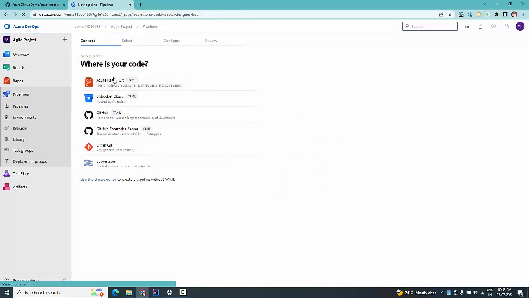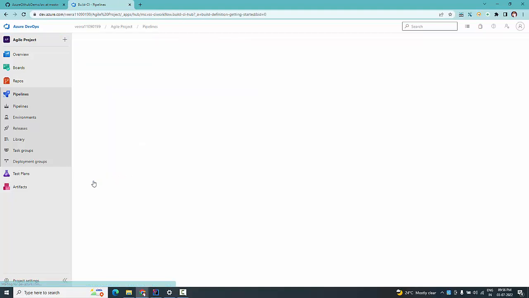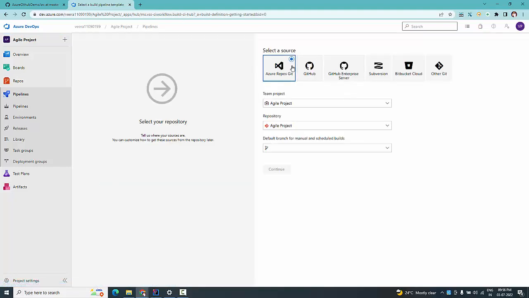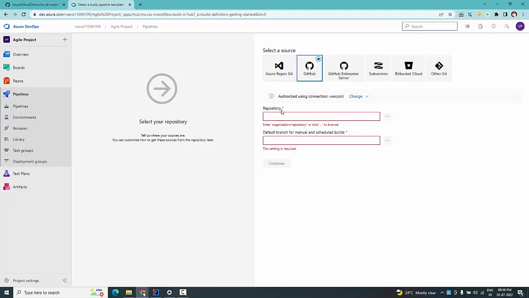Okay, then you have the option to create this pipeline using YAML or using the classic editor. So I'll click on the use the classic editor button. Then it will ask you for the different repository options available over here. As our code is on GitHub, we will use GitHub over here. Then it will ask you for a repository and default branch.